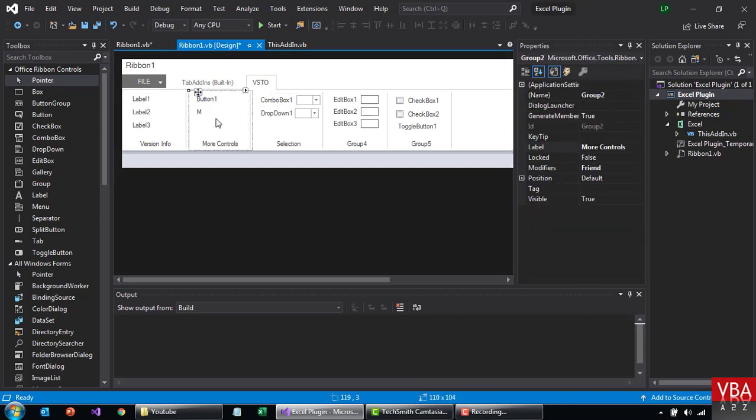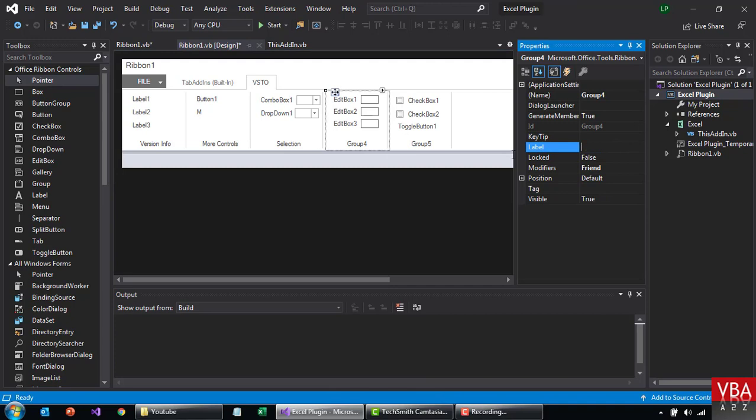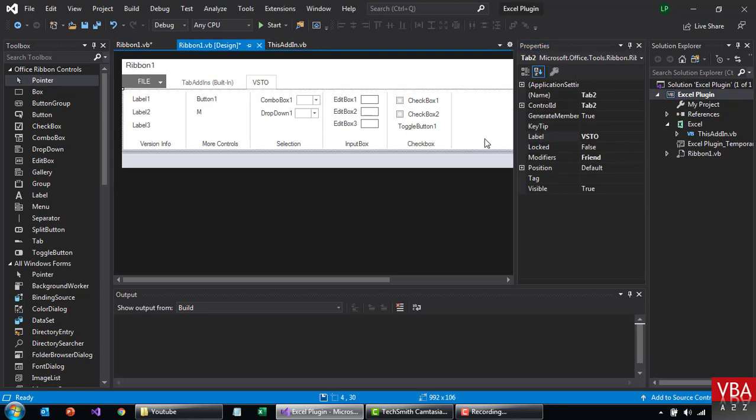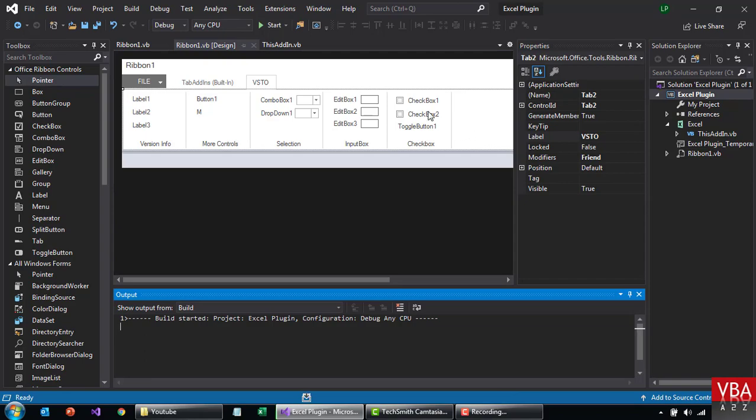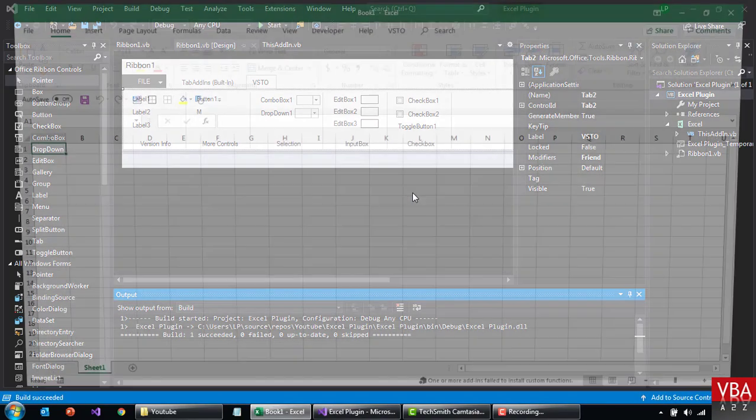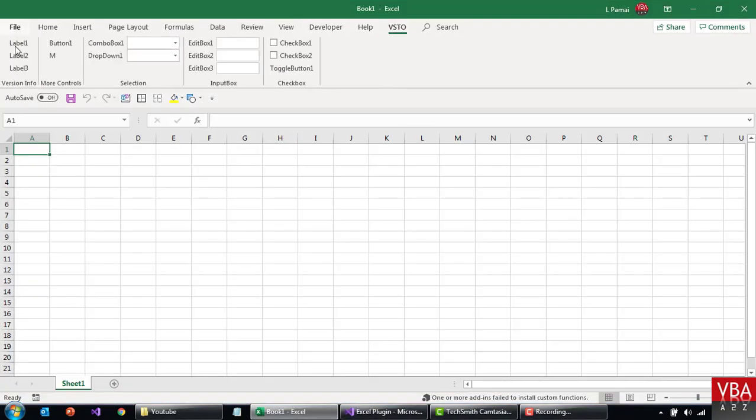Let's start off with this, and let me quickly name this as well. Let's call this input box, something like that, input demonstration, and this is checkbox, something like that. So let me just start it up, Control F5, let's see how it looks like. Okay, so this is how it's gonna look like. At the moment there's no code behind it, so nothing is gonna happen. We'll talk about it now.